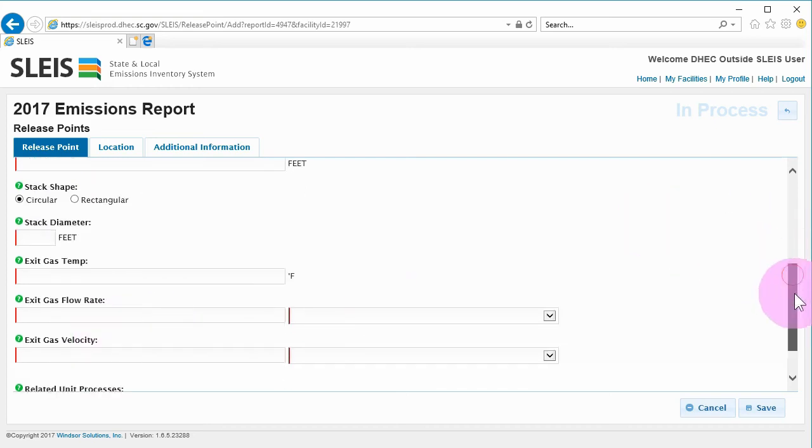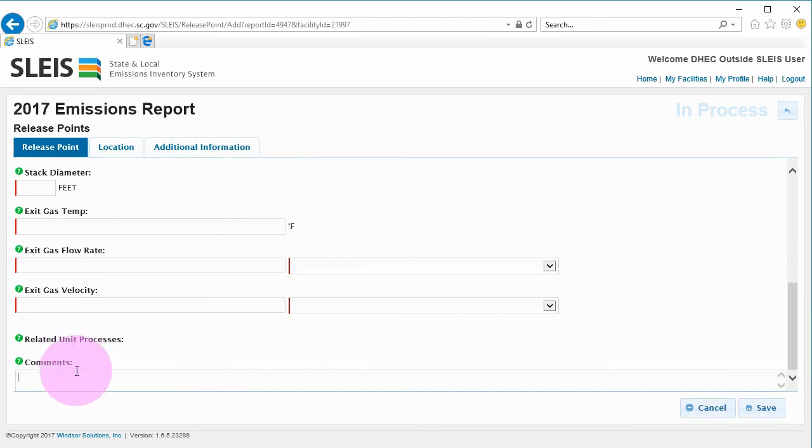Remember to click Save, or any changes will be lost if you navigate away from the page. There is no save warning.